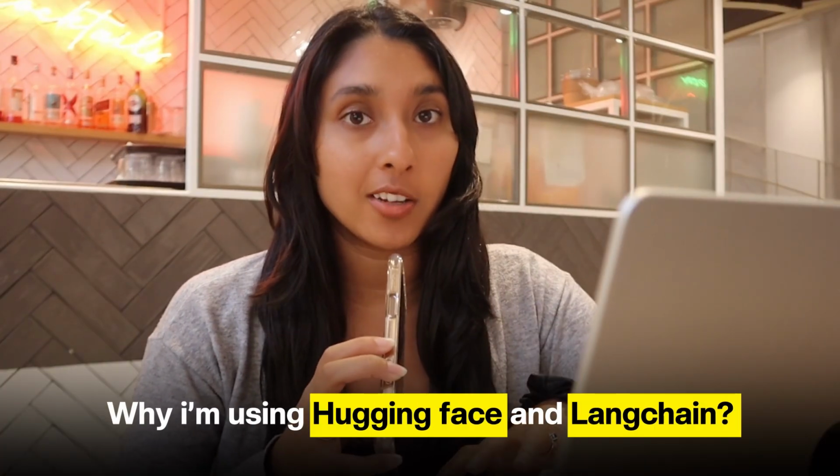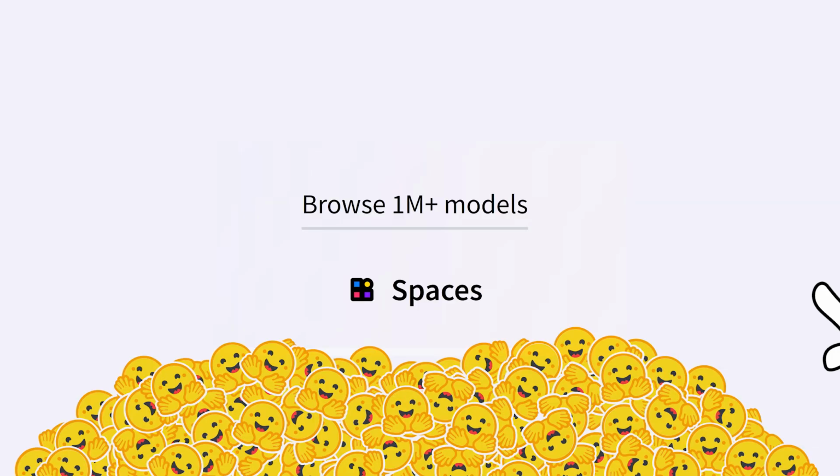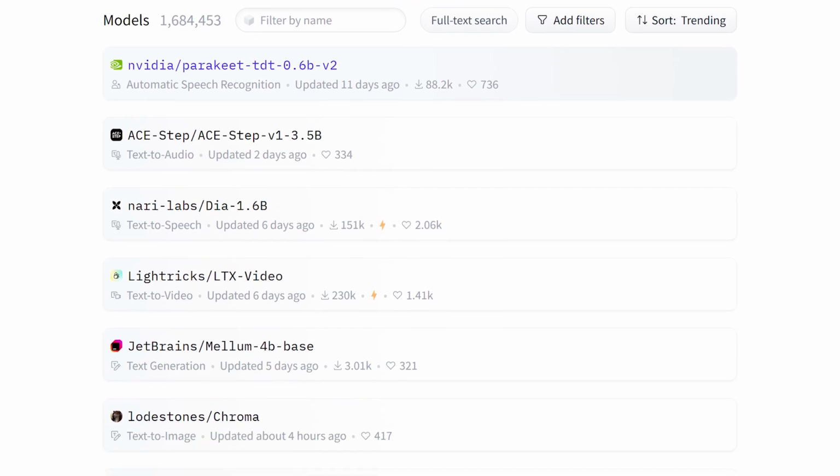But let's talk about why I'm using Hugging Face and LangChain. So let's start with first, what is Hugging Face? Hugging Face is one of the most powerful AI platforms to use when working with LLM models. They have thousands of different models for your use and they're completely free.